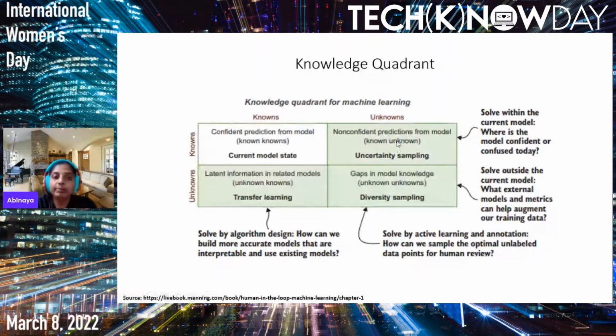There are scenarios where the model isn't aware of what it knows. Maybe it is from a domain where we have pre-trained models already available. So what we can do is use those pre-trained models and fine-tune them for the downstream task that we are dealing with, and then leverage it by using transfer learning. This way you will be able to tackle the unknown knowns.